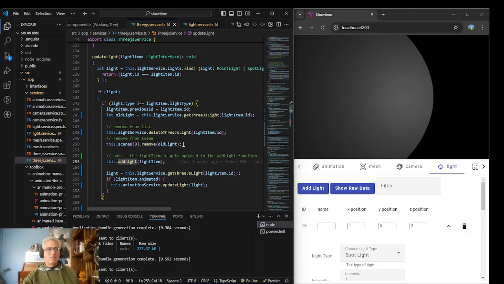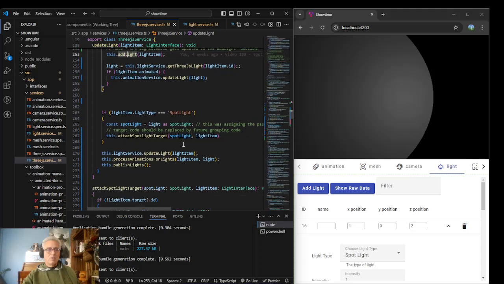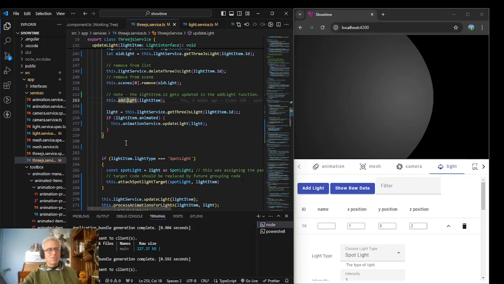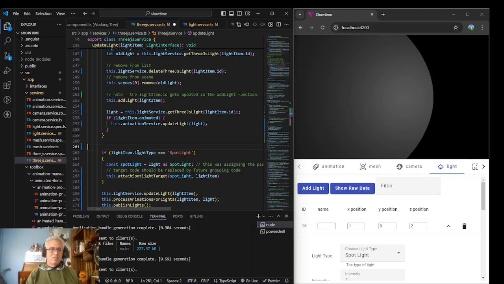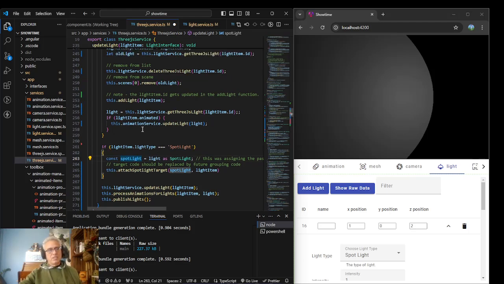So I feel like while it kind of stinks that we do all this work in this, why the update in here has got so much stuff in it, I just don't see any alternative at this point. Push lights, attach spotlight target. This just gets a spotlight, or basically coerces it into a spotlight. This just updates the spotlight for the animation service. So that's exactly how that should be.